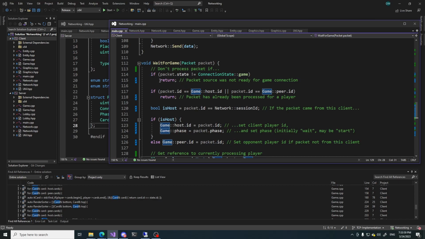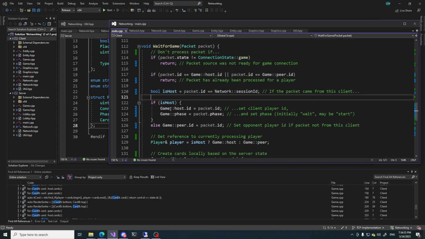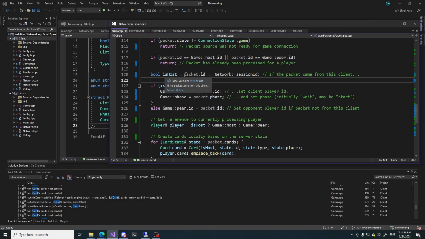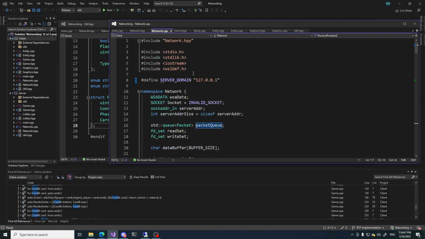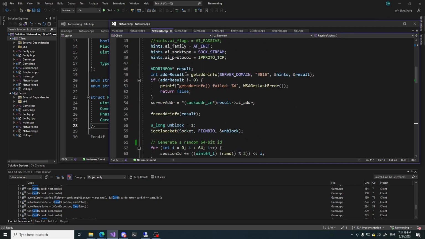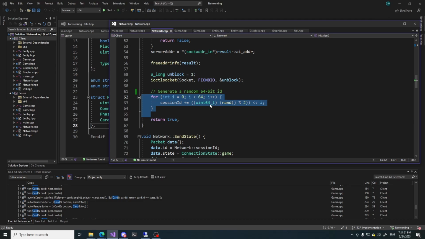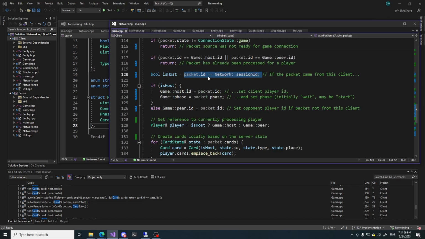Okay, so in this wait for game function, this is the process of what we do when we're waiting for a game. First of all, if the packet is not ready for connecting to a game, then we're not going to process it. Then, as a convenience, we check if the packet that we're receiving was sent from our own client. So if the packet ID is equal to the session ID, which is kind of like the game ID right here, generated as a 64-bit integer this time, that's going to mean that we're the host.